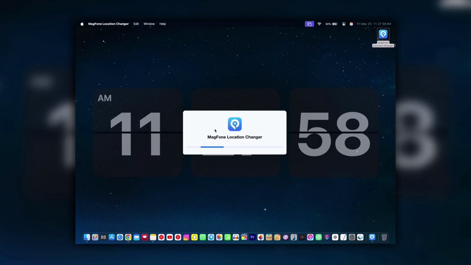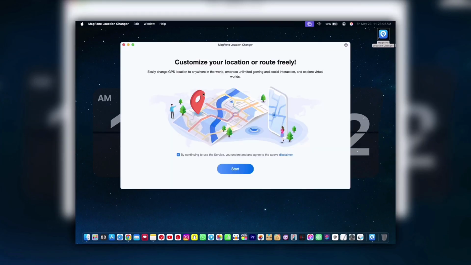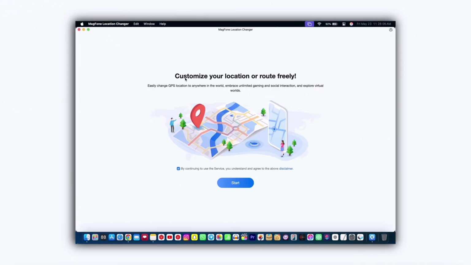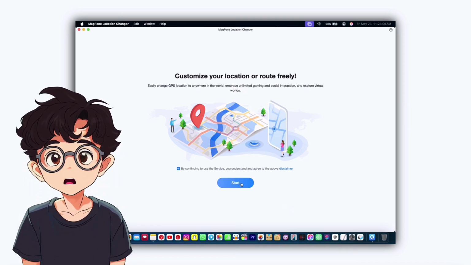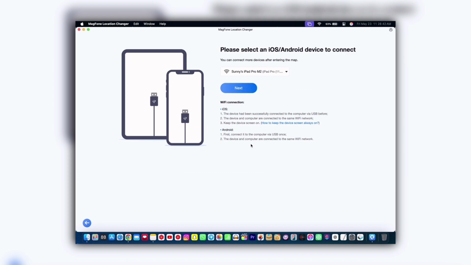When you open it for the first time, you will have to log in with your account by clicking on the top right corner profile icon with a registration code. I will tell you later in this video how you can get the registration code. Then click on the start button here and select the device on which you want to change location. In my case, I am going to change location on my iPhone, so I will just select iPhone from the list here and then click on next.